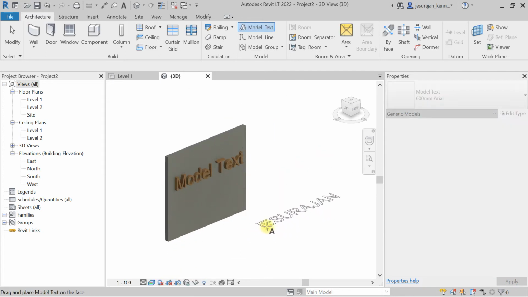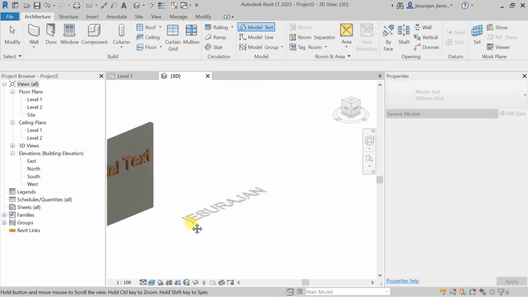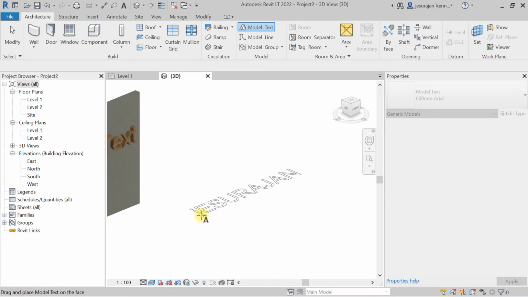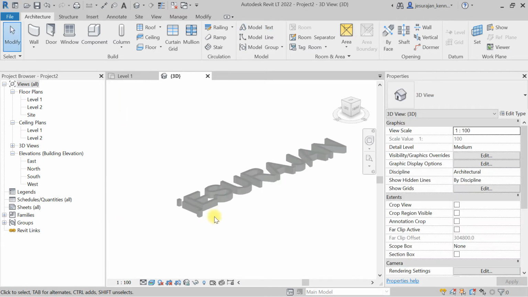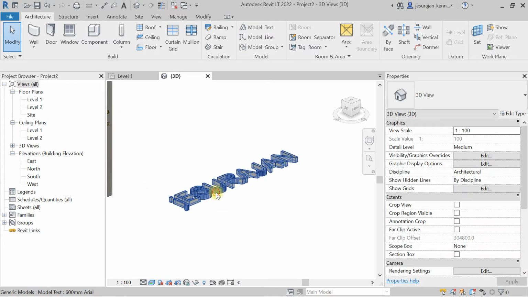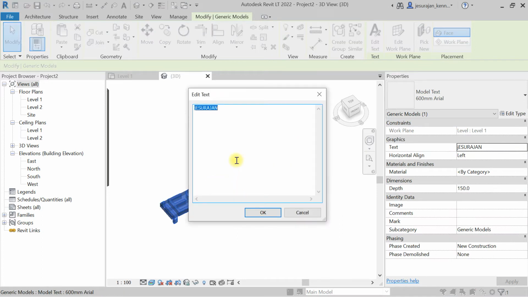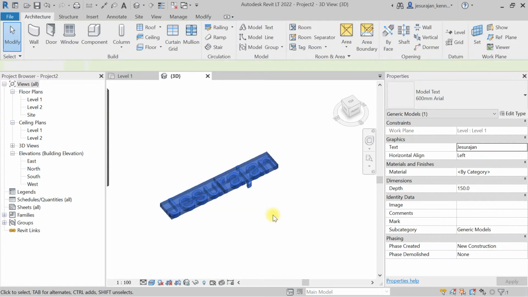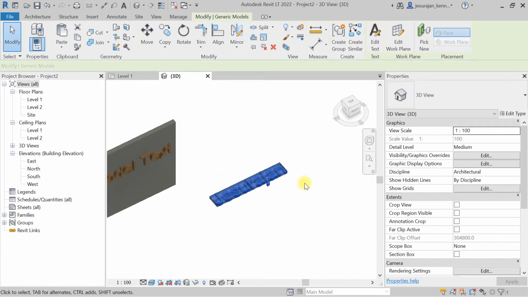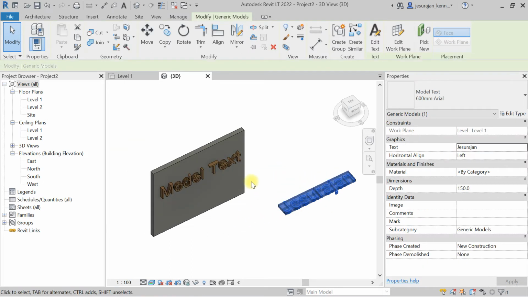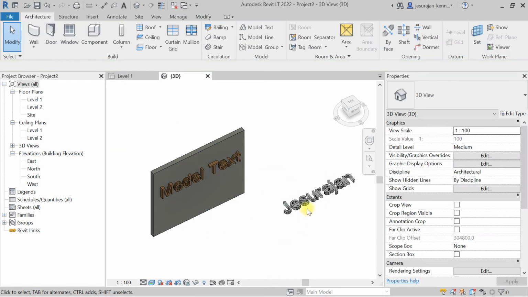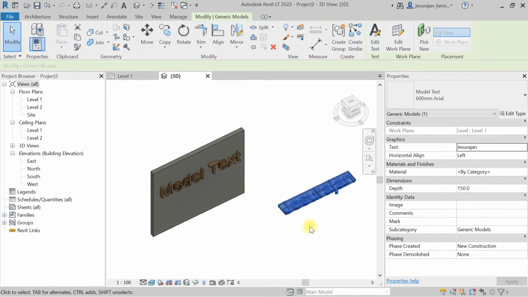So here you can see I'm getting a 3D text here. I can place wherever I want. Okay, so I'm writing my name with a spelling mistake. Double click. So I am supposed to place my name on the wall, but I have placed it on the ground.